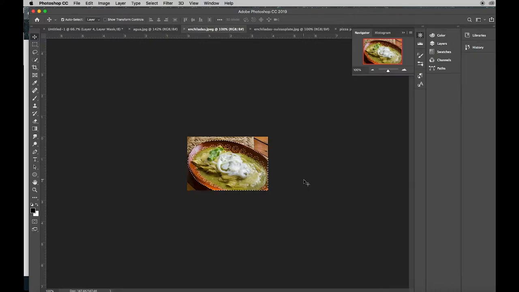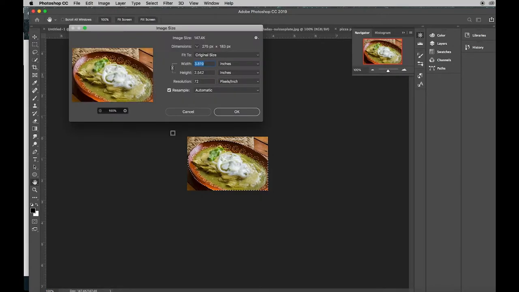You'll notice that this picture is rather small on the screen. And up here by its name, it's showing 100%. If I go to image, I have a control called image size that tells me its true size. It really is physically small, 2.5 inches by 3.5 inches, and its resolution is quite low.